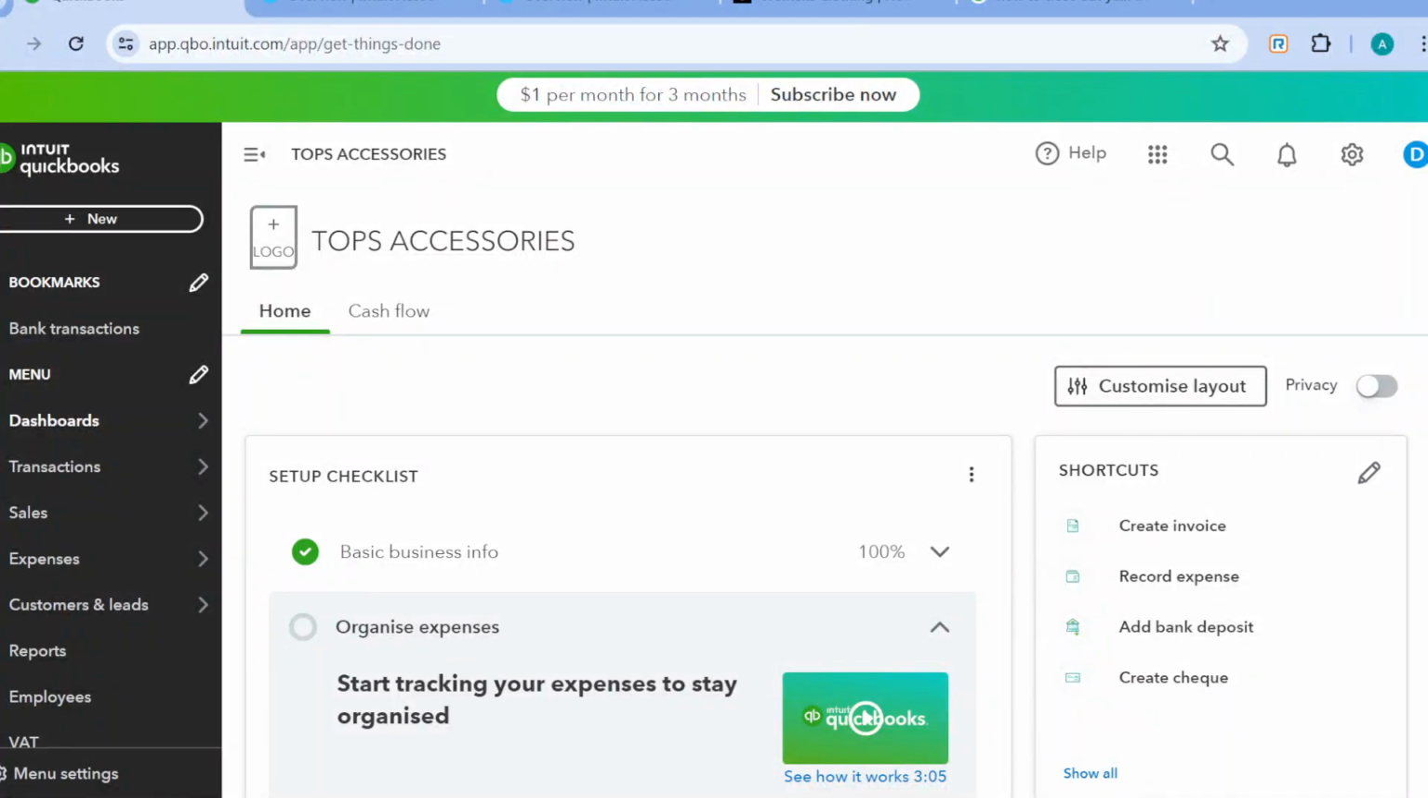How to record a VAT payment in QuickBooks. Hello friends, welcome to today's tutorial. In this tutorial, I'll show you how you can record a VAT payment in QuickBooks.